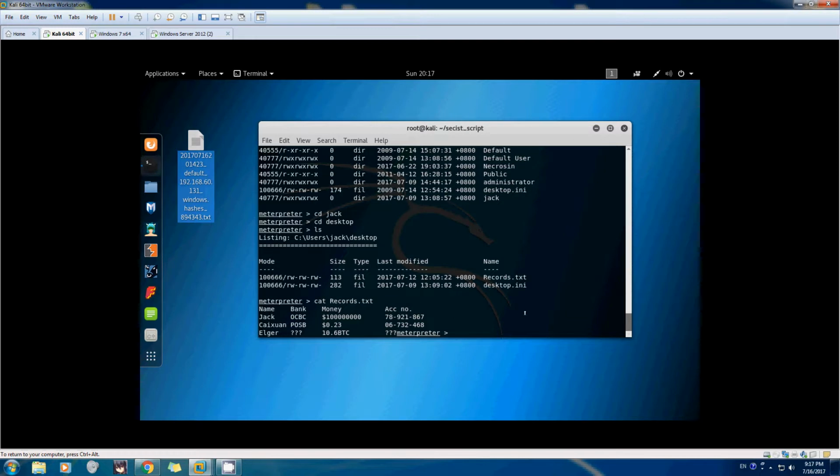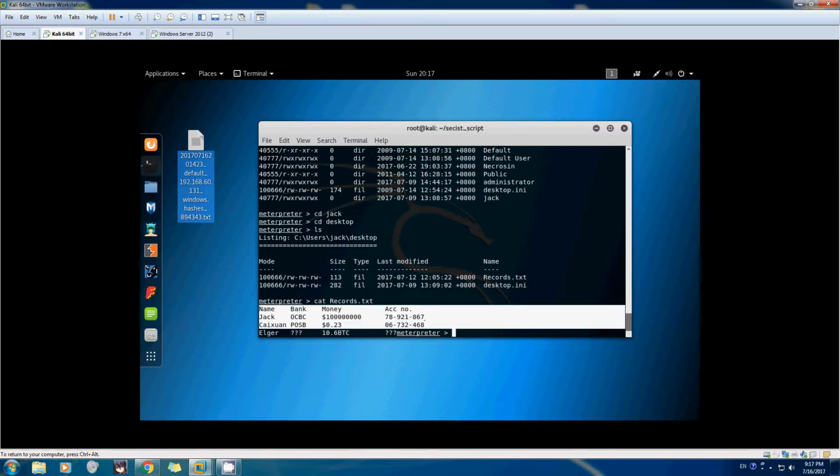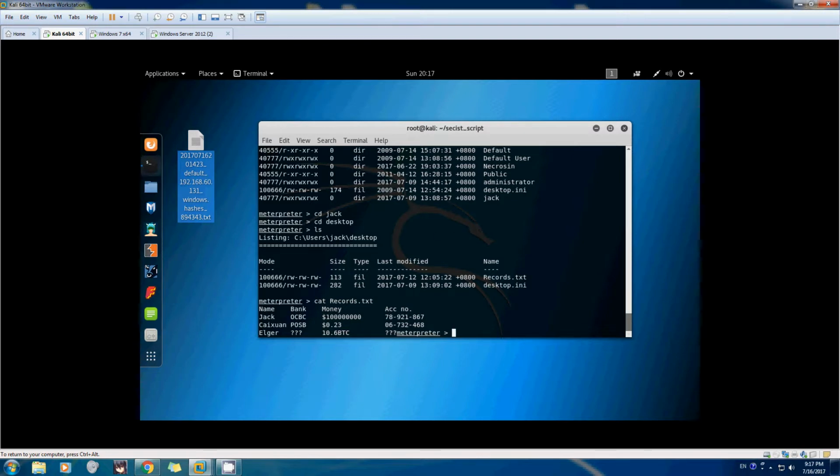Yeah, we can actually see that. You can see some information that they stored. You can see Jack's bank account number and how much money he has, how much Caishuan has. Okay, so what we want to do now is download this file for further usage.